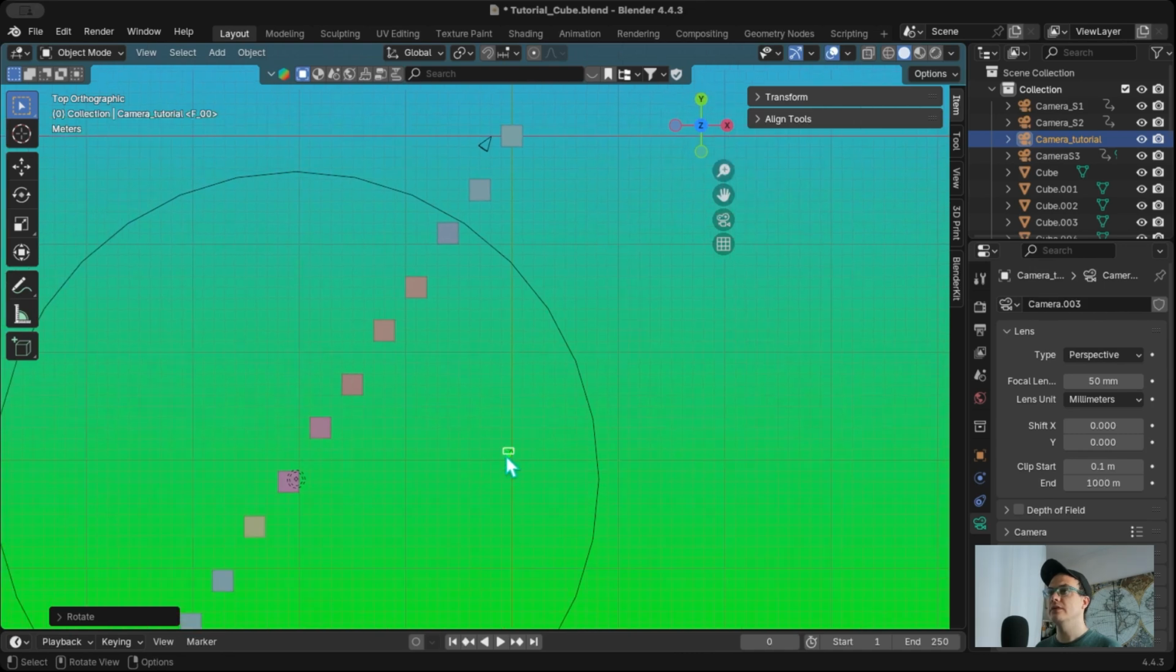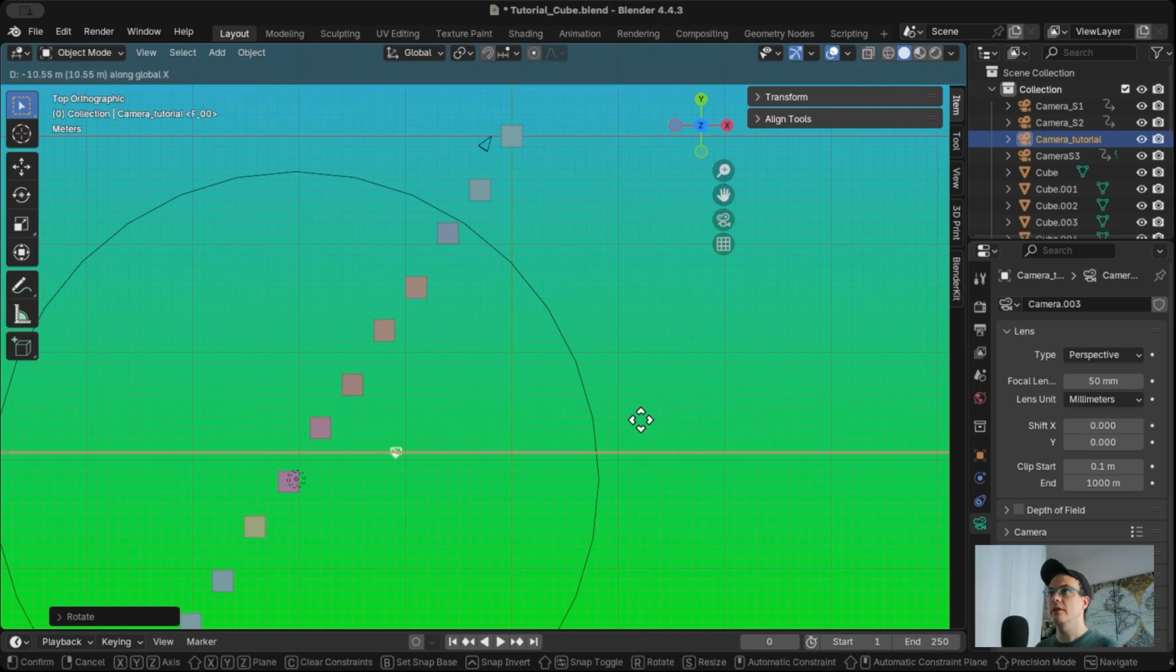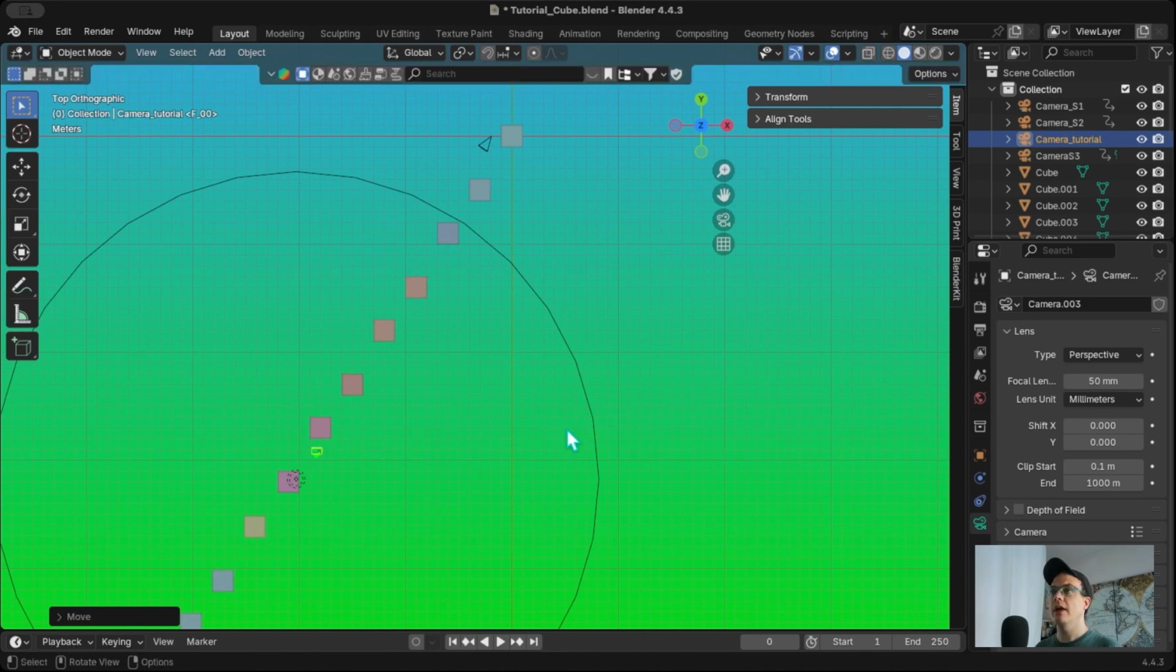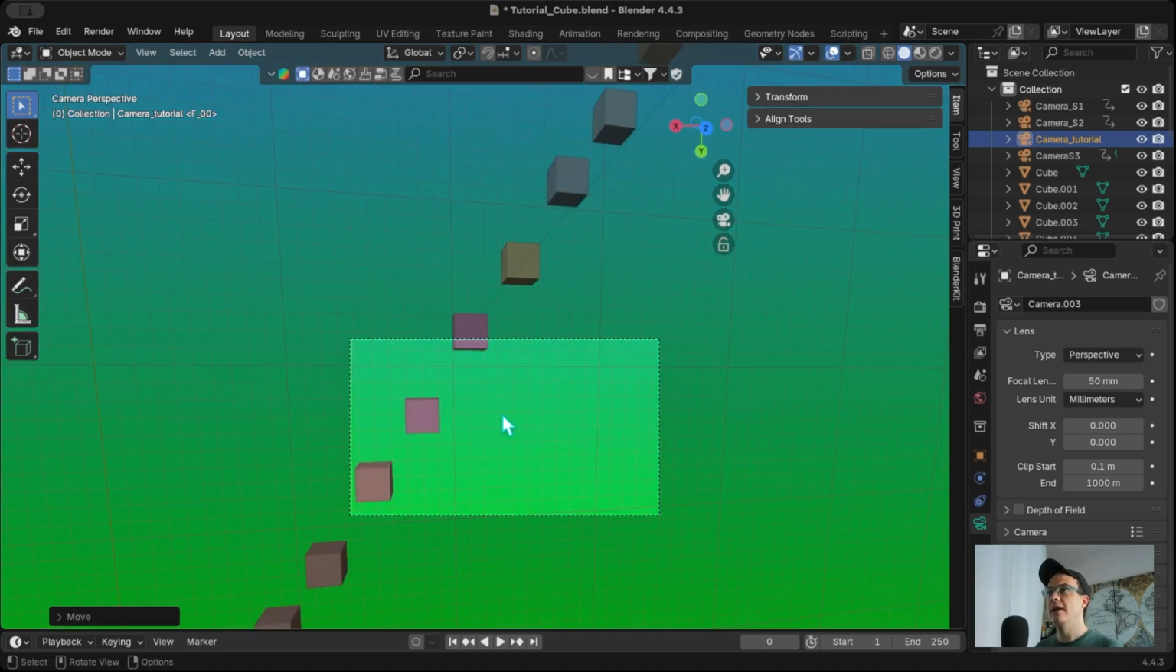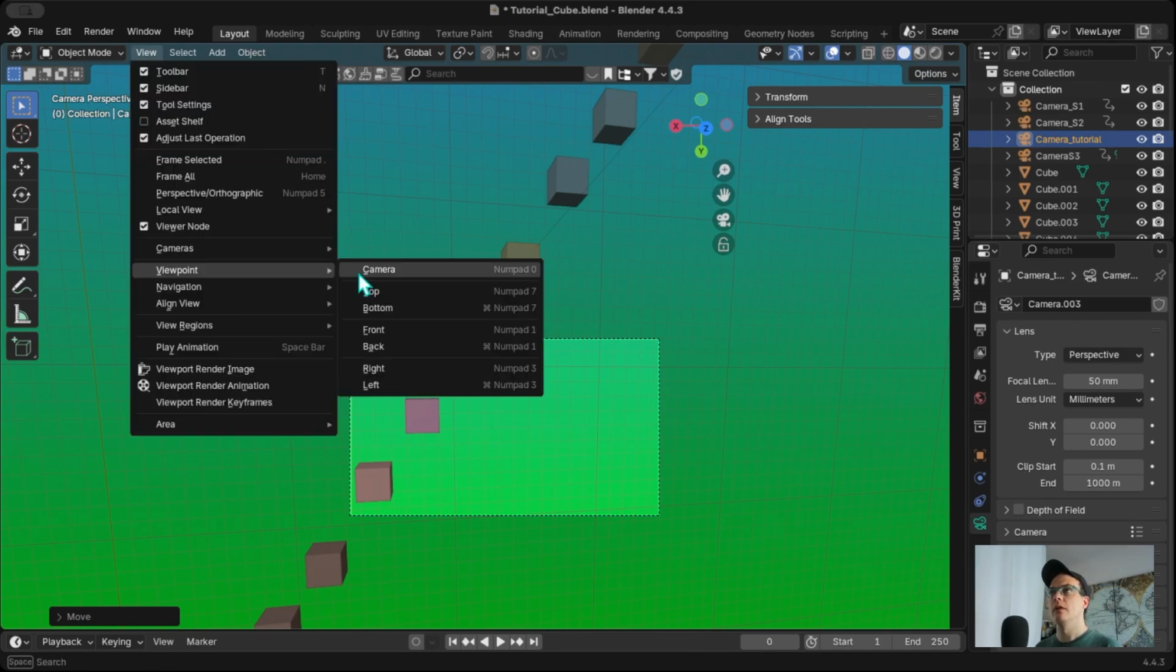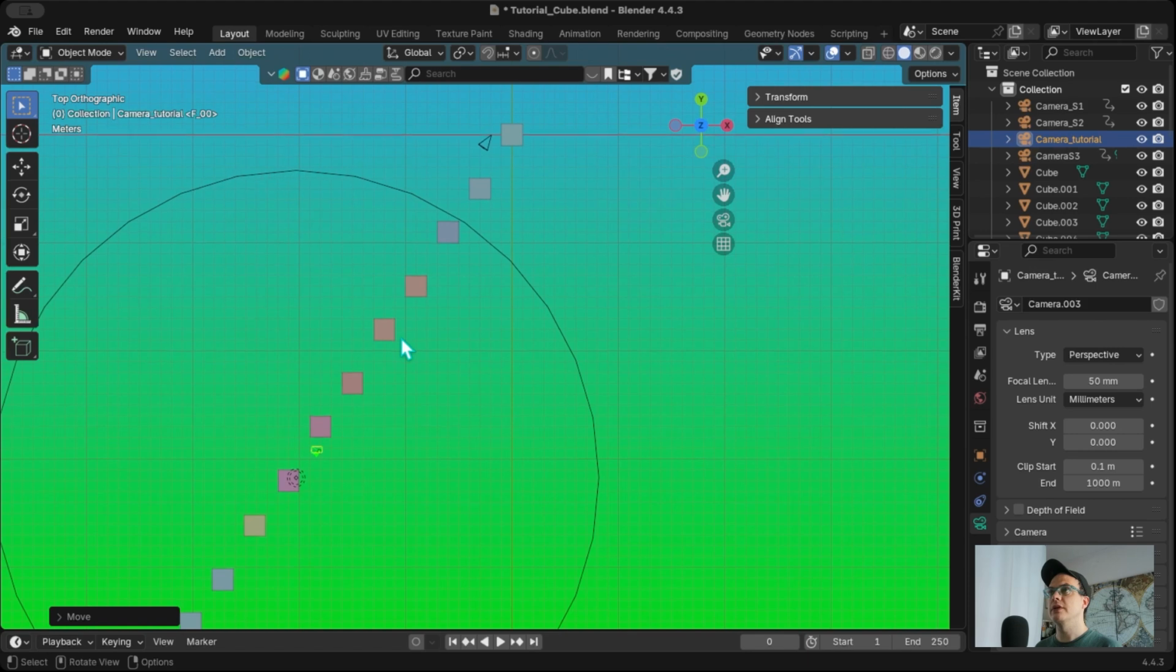So let's see if we can move this over to the left just a little bit. Let's grab this. We'll move it along the X axis. Okay, now let's look at our camera view and see what we see. Okay, now we can see what the camera sees, which are these cubes right here from this perspective. Let's get back out of the camera view so we can see our full scene.